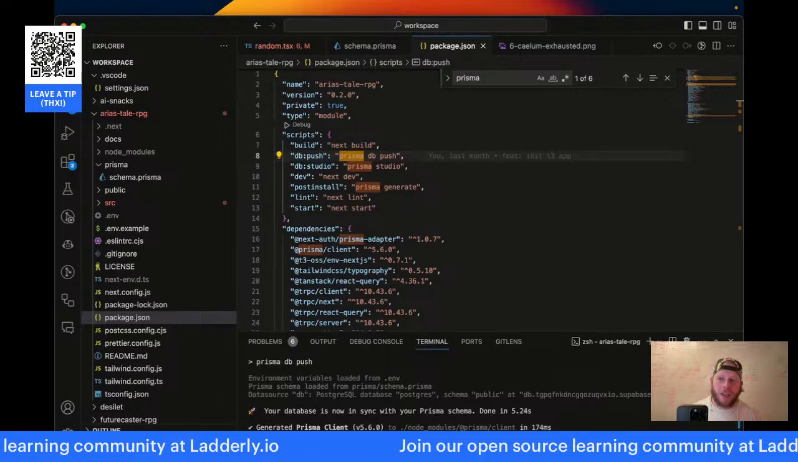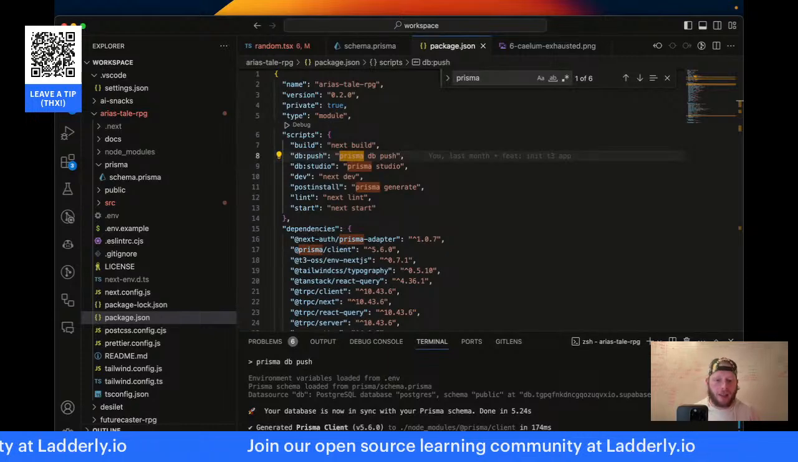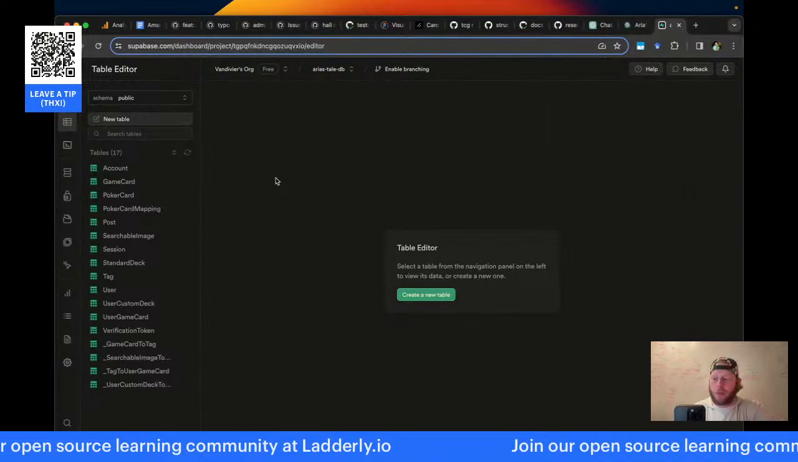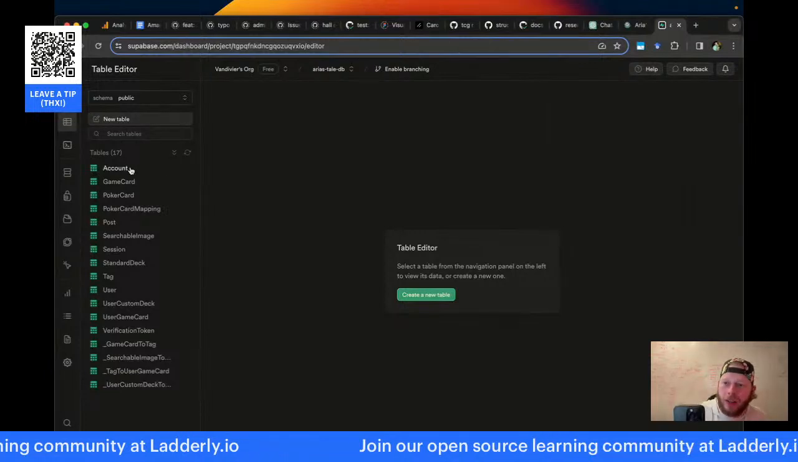Okay, it says the database has been synced and the Prisma client has been updated. So let's refresh. Yeah, bam. There are the tables.